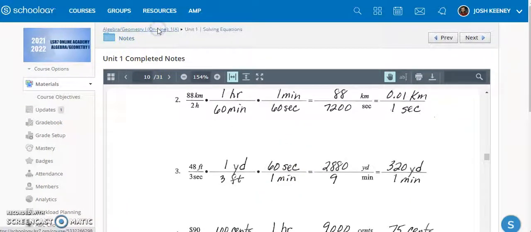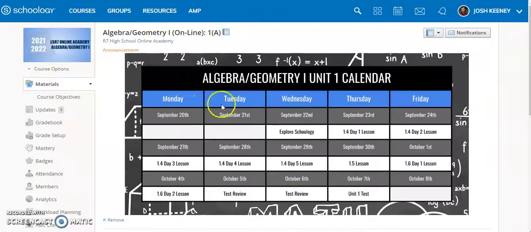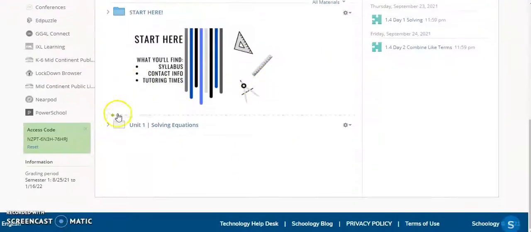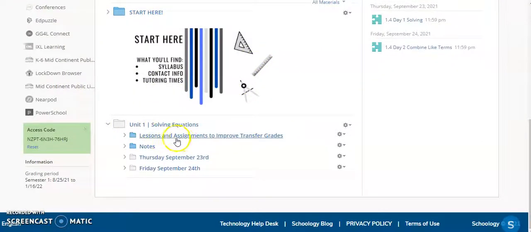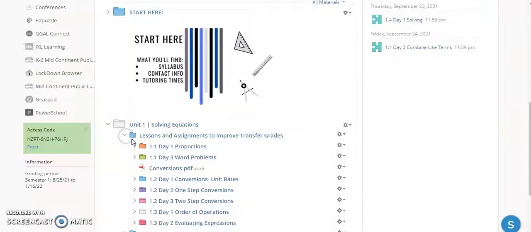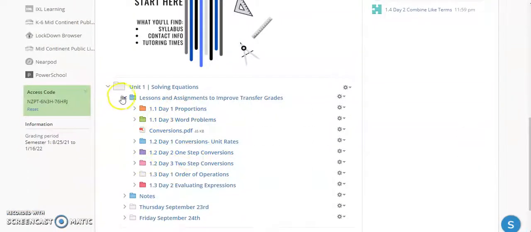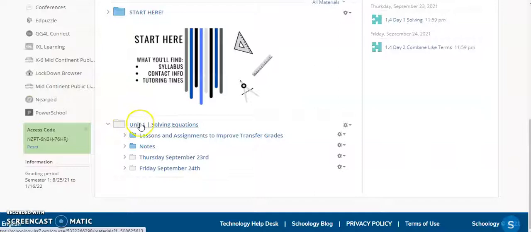I'm going to go back to our home page. So again, we have our calendar here. We were in Unit 1. There are our lessons and assignments to improve the transfer grades. That was our notes. Now, what are we going to use the notes for in the future? Because we had these assignments, but this is what we've done beforehand. What are we going to be doing these coming days?